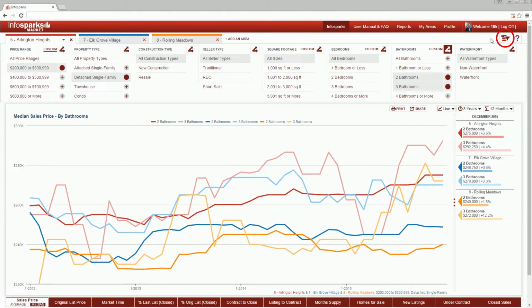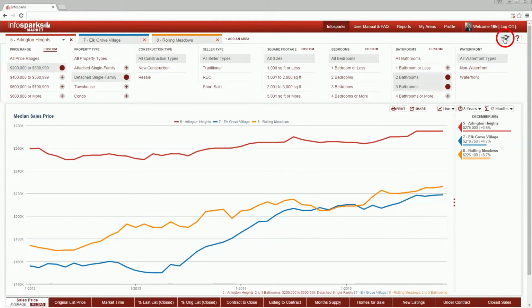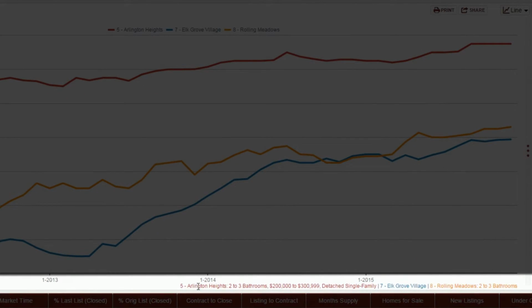Now let's unselect the multi-tab filtering icon to analyze areas using different variables for each. Look at how each tab is described differently below the x-axis.